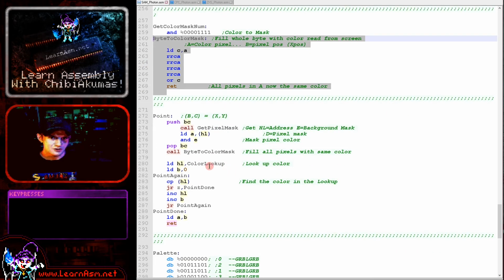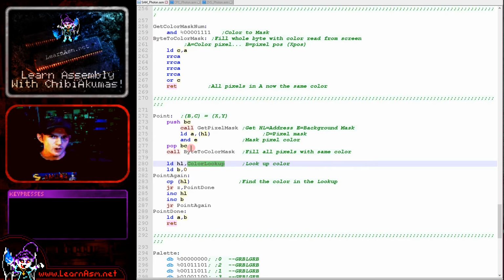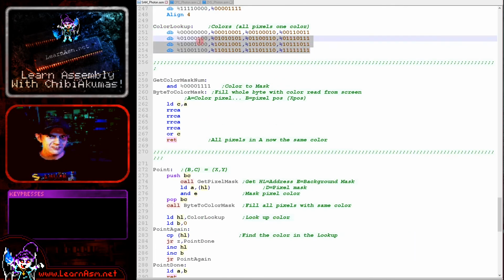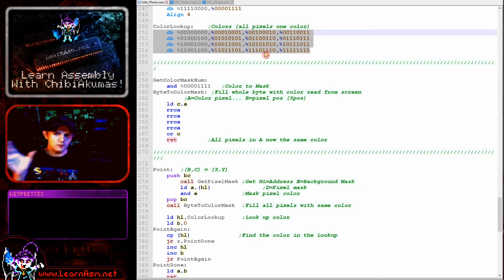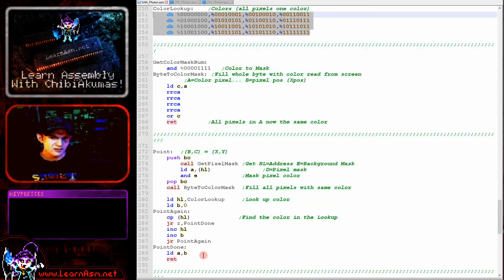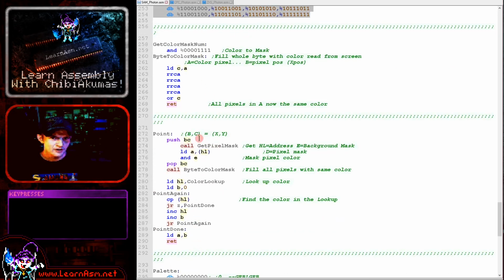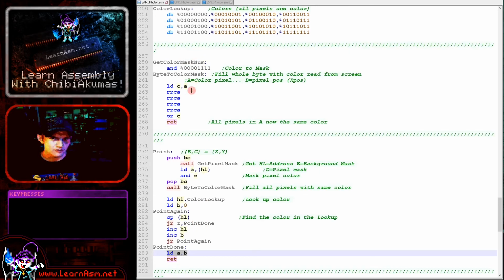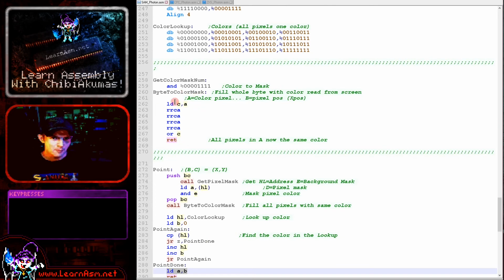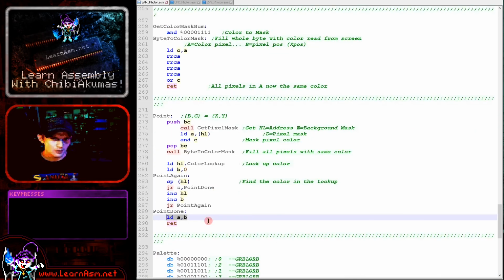What we're going to do next is use the color lookup, and that's here, and this is basically 16 bytes that represent a byte with both pixels the same color, and we're comparing to these to find the one that matches what we've now got. So that will effectively work out what color the pixel we looked at is, and it will return that just here, because once we've filled both pixels of the byte with the same color, it will now match one of these 16 here, and that will return the color.